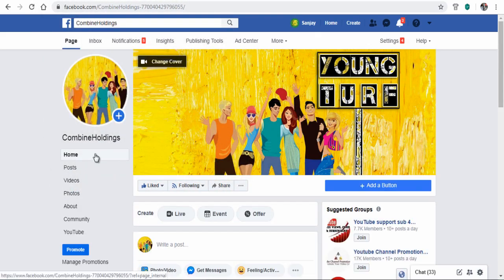Once you have created the Facebook page, a shop tab will be assigned to you, which you can find on the left-hand side here. If you don't see any shop tab, then we can set up the shop tab first.